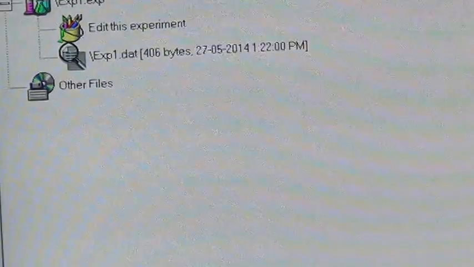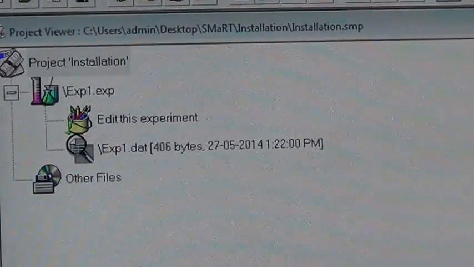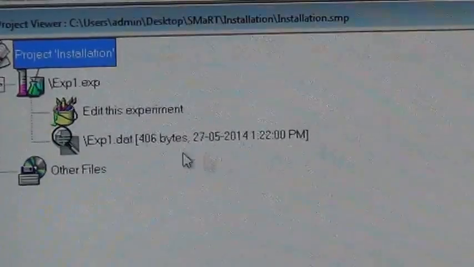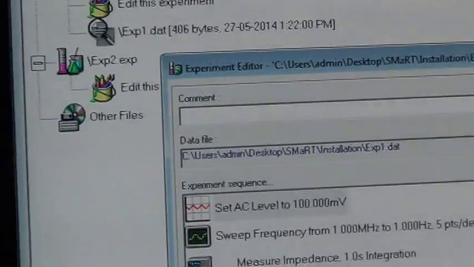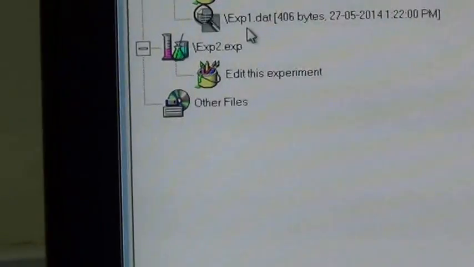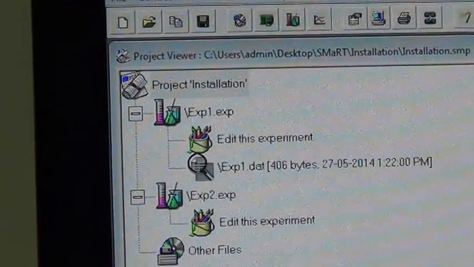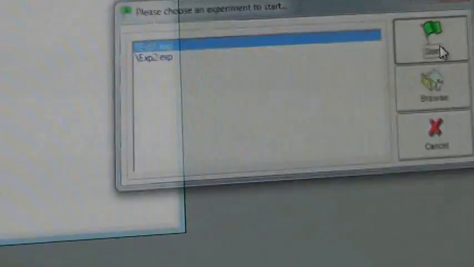If you have a project, there will be lots of experiments: experiment number 1, experiment number 2, like this. So for example, if I want to edit this experiment, do some modification, and save, I will save this as experiment number 2. So now I will have 2 experiments. When you start, it will ask which experiment you want to perform. So I will start the first one.